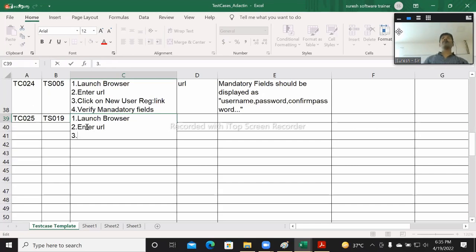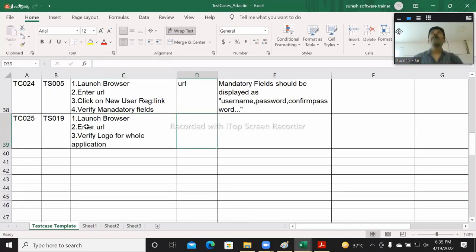After that, what is the next step? After entering the URL, considering that, mentioning that, verify logo for whole application. So if we consider it, mentioning that, verify logo for whole application. Okay, see that. Now, test data.